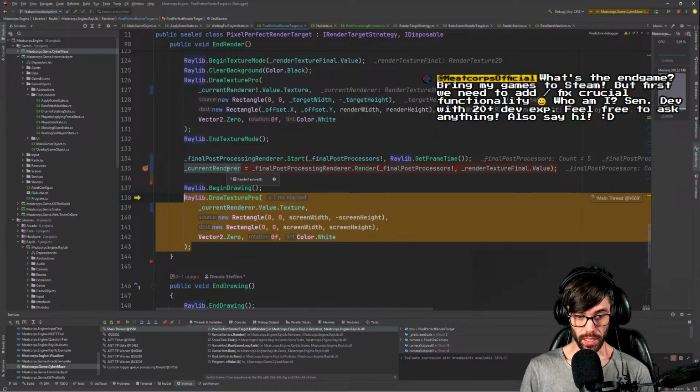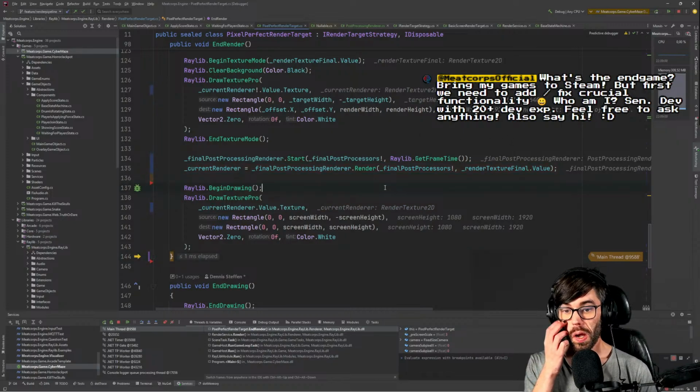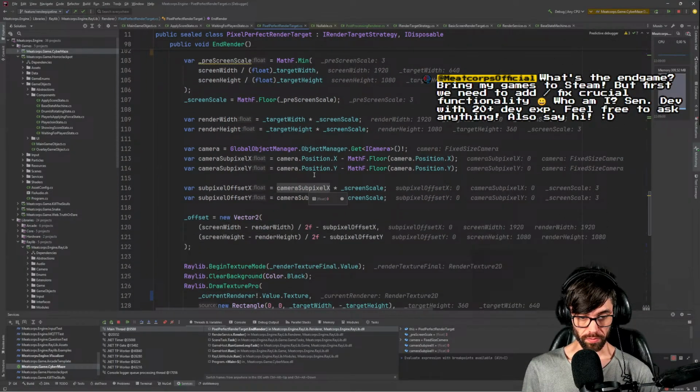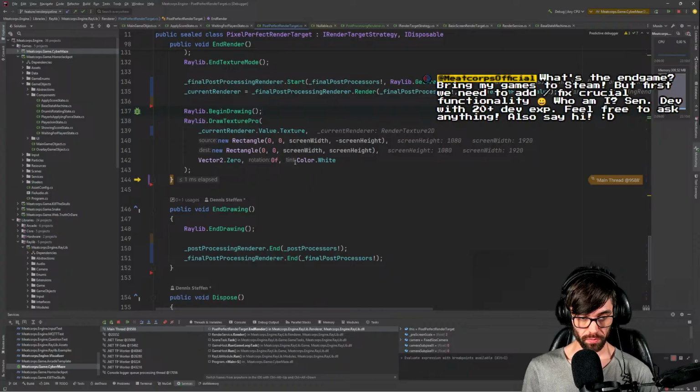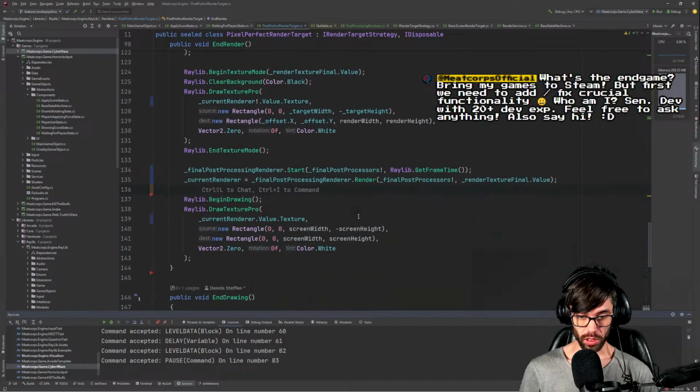Why doesn't it apply it? Oh. Why? Why doesn't it work? Should apply it. Current renderer.texture.value, which is great. But it doesn't really apply it.